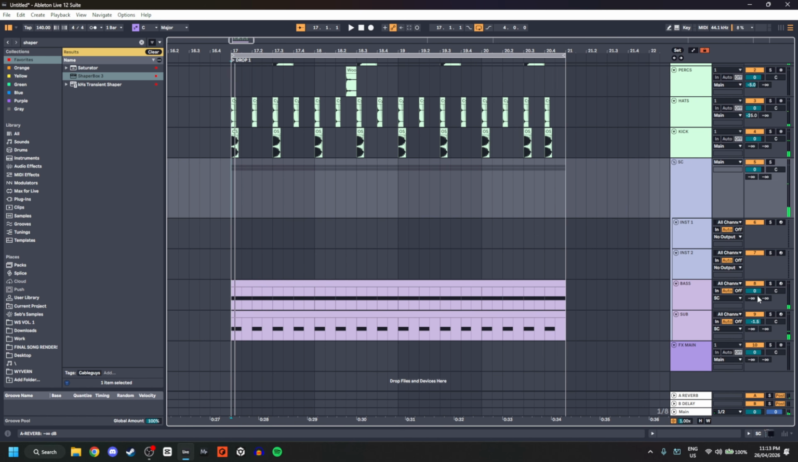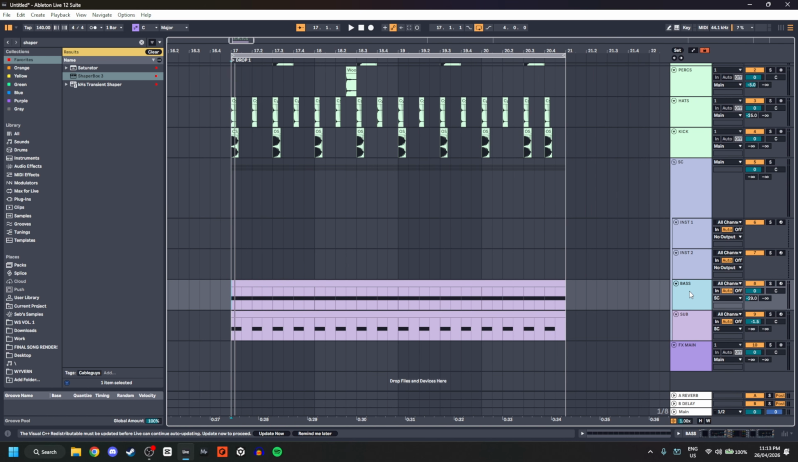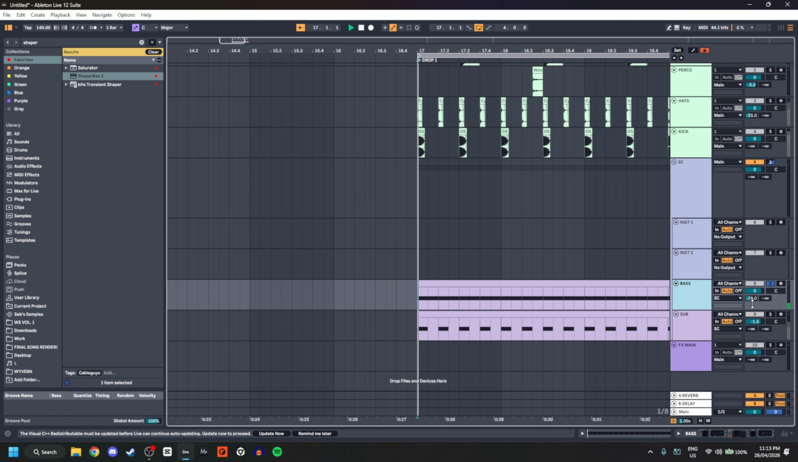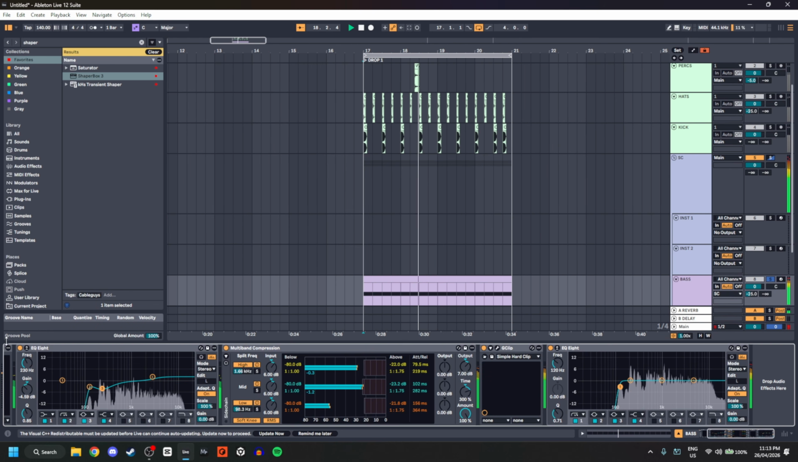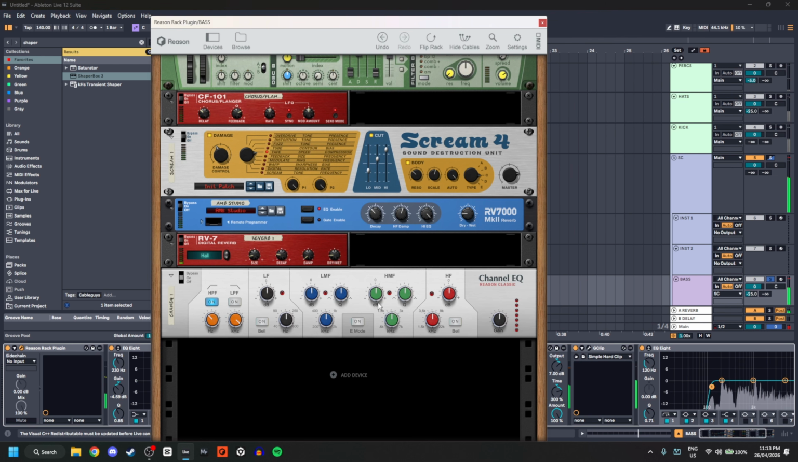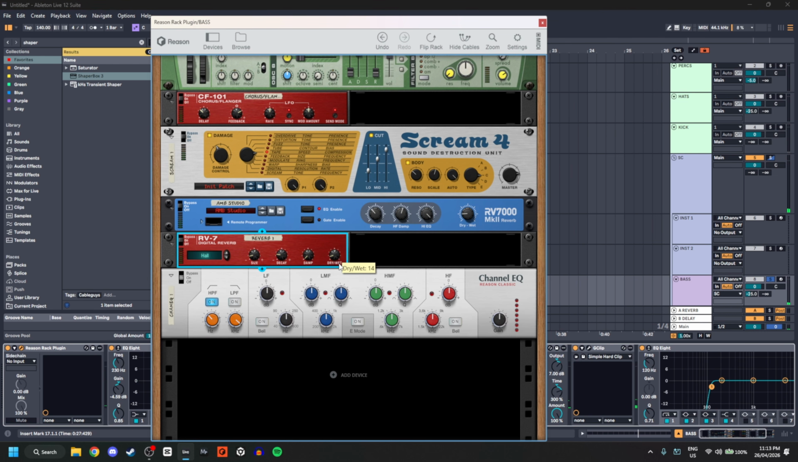Next thing I'm going to do is add a little bit of reverb on this bass again by just running it through that reverb stand. Might also tone down the reverb in Reason Rack slightly.